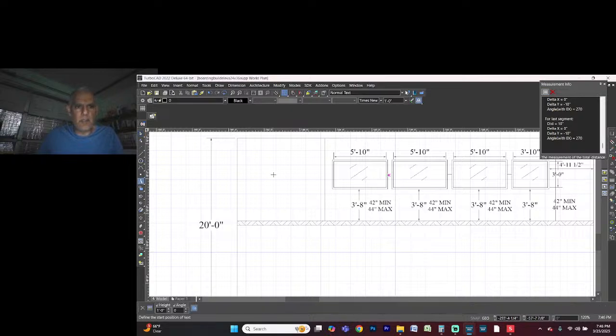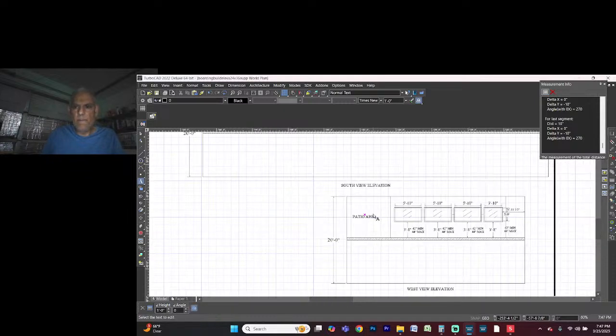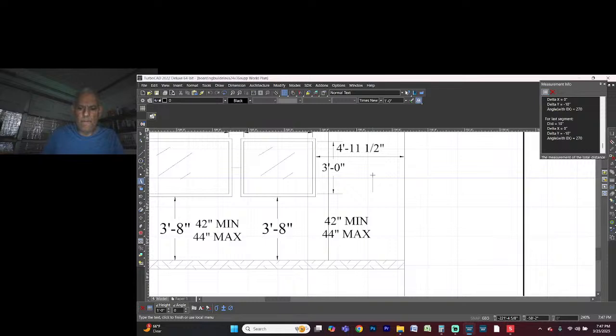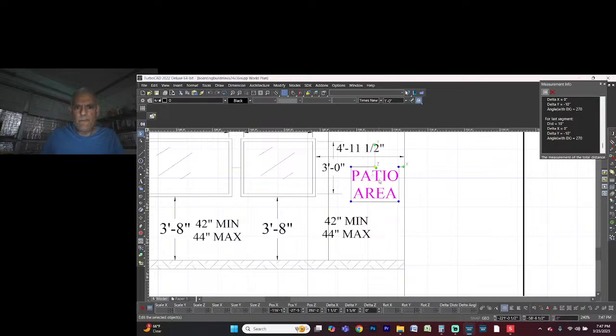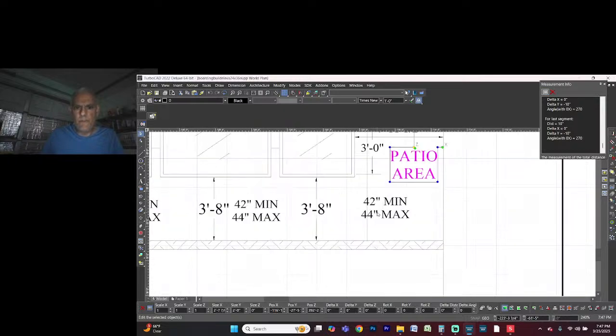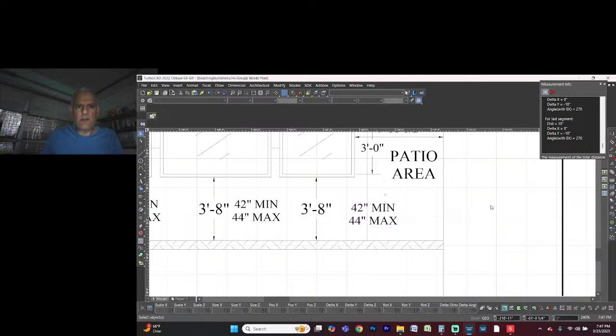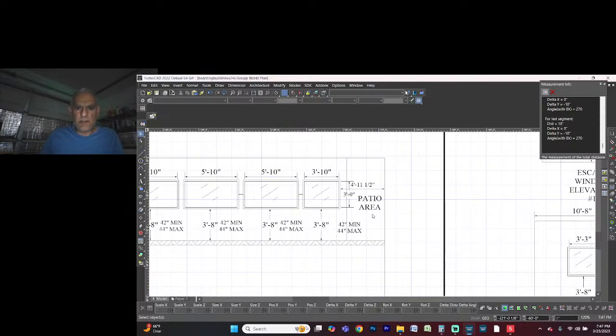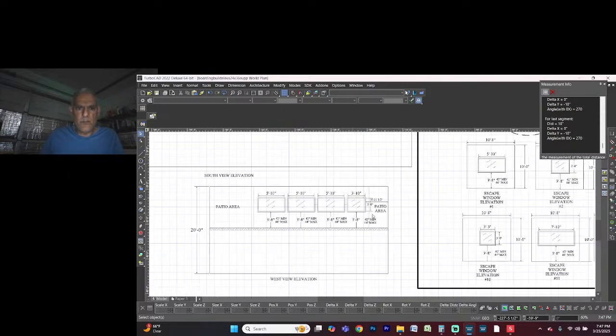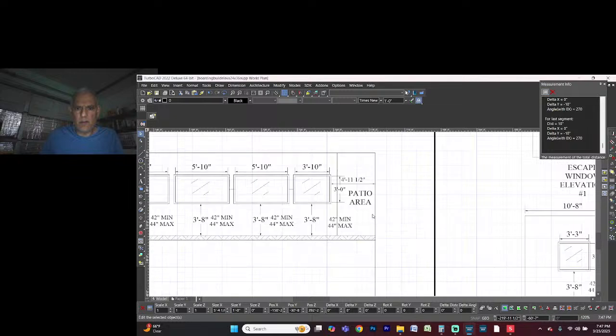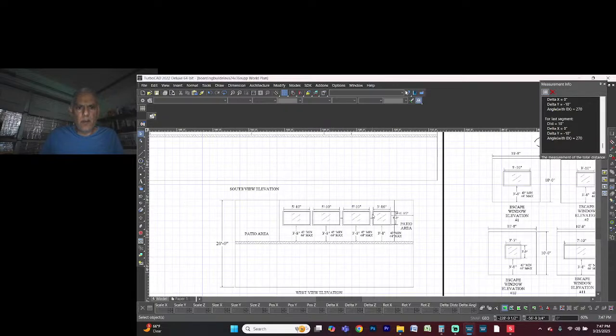So let's just say patio area. Patio area. That, like that. Like I said, I don't like lines over each other unless I have to. And then maybe that should be here. And then it should be here. Okay, whatever. All right.